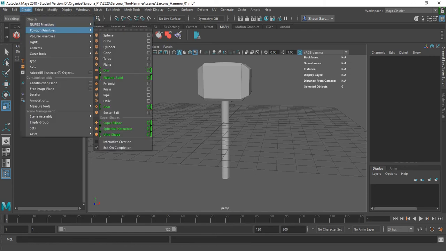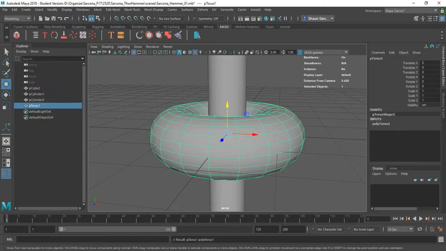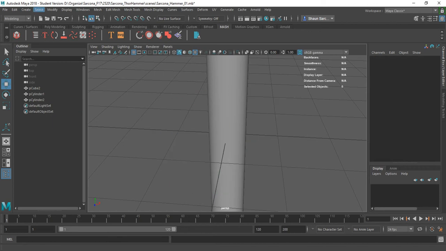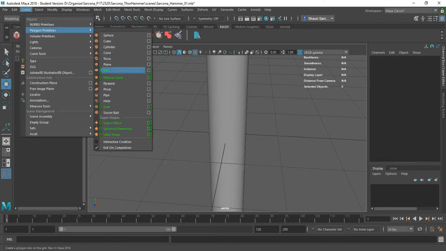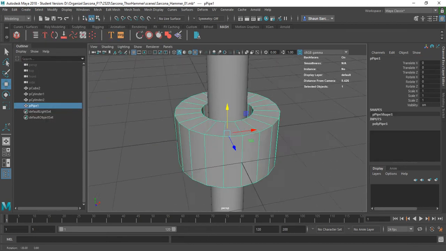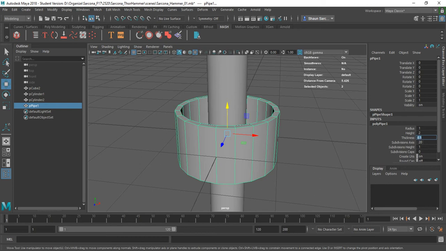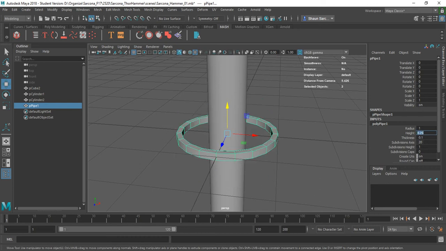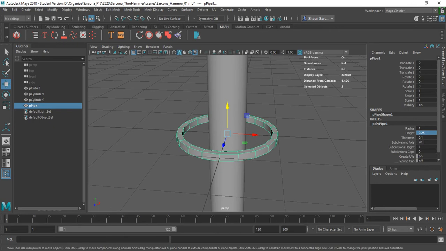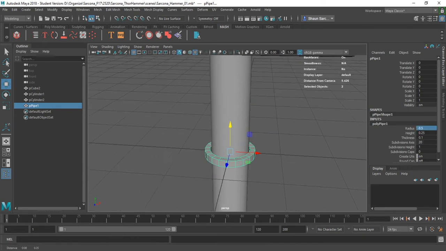So the simple way, I make a ring. I could use a torus if I wanted a soft ring like that. I could use a pipe if I wanted a harder ring like that. Again, if I use a harder ring, I'm still going to put a bevel around it, but that's what it would be. Lower my thickness, lower my height. That's good. That looks like a ring. Lower the radius on there. That's good.